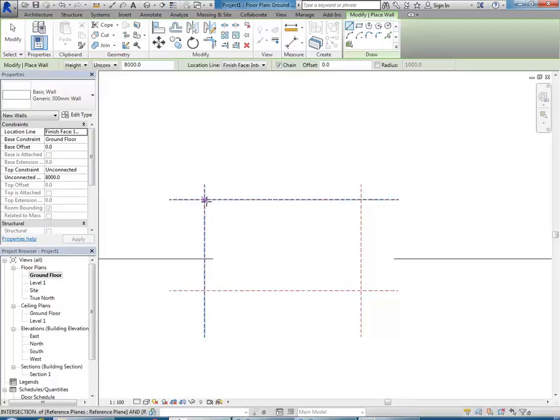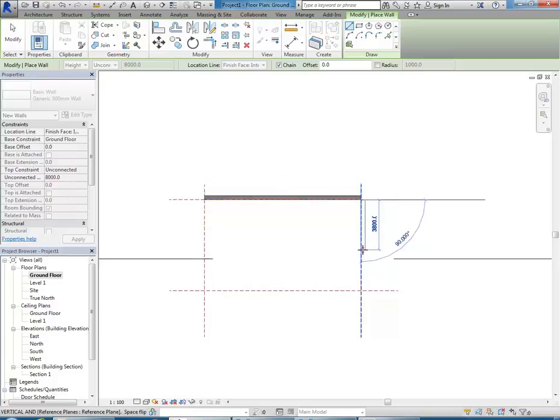So I'm going to click onto the intersection of one of these walls and then draw clockwise. If you draw clockwise, it'll go to the right side. If I go anti-clockwise, you can see the wall's going inside the reference planes, and we don't want that. We want the wall to go outside of the reference planes so that we're left with that interior dimension the way it's been set out.